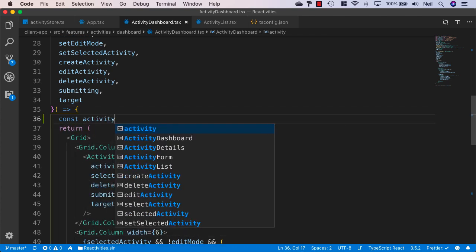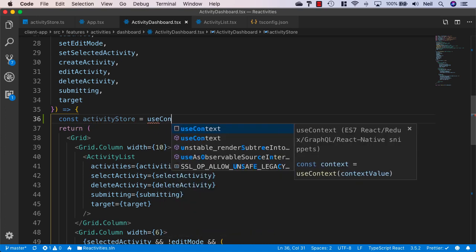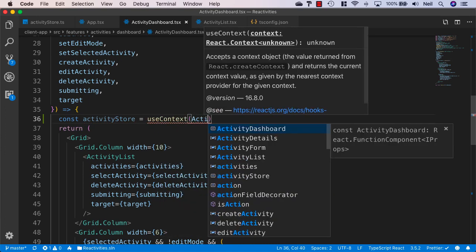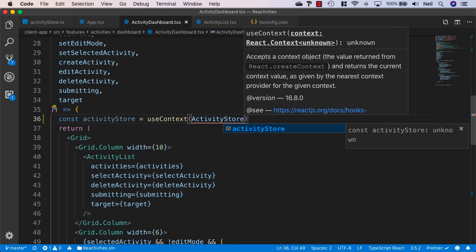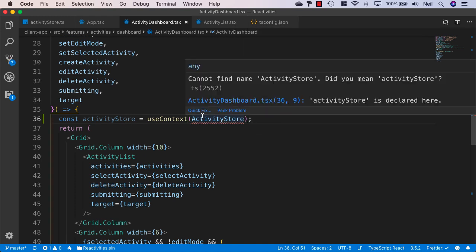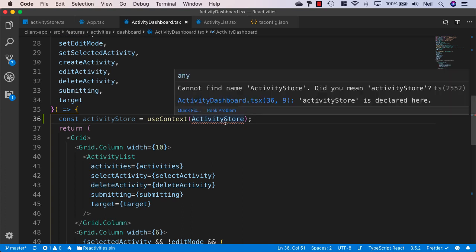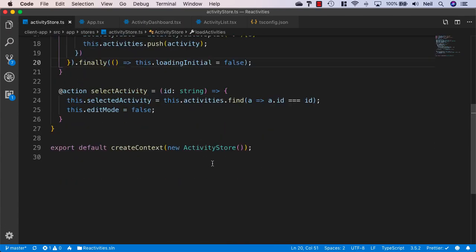So I'm going to say const activityStore equals useContext, and then we'll pass in the activityStore. Now VS Code at this current time does not deal well with how we've exported our activityStore, so it struggles to import this automatically. We're using our default export and creating the context with the new ActivityStore, and VS Code just doesn't seem able to cope with bringing this in automatically.